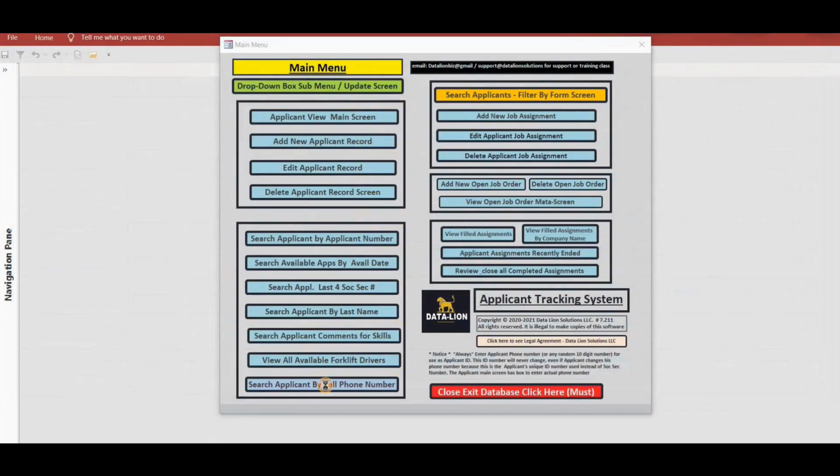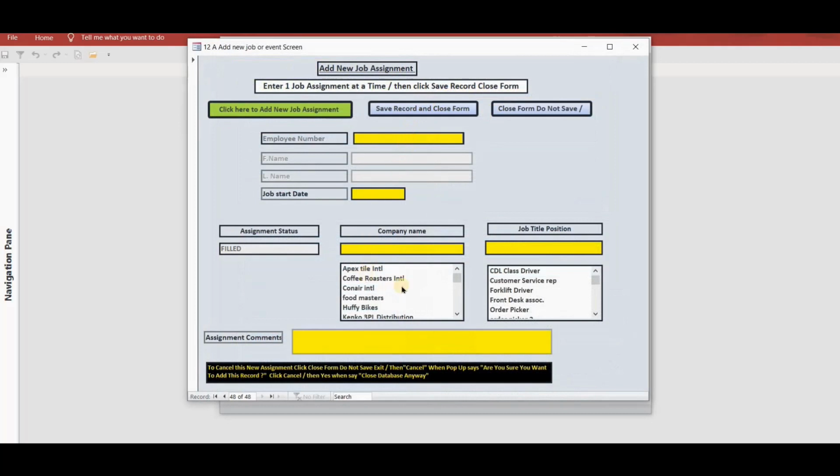You can also search for applicants by their cell phone number. You just enter that cell phone number here. You can add them to a new assignment. You click here, you add the assignment in, and everything's all validated.